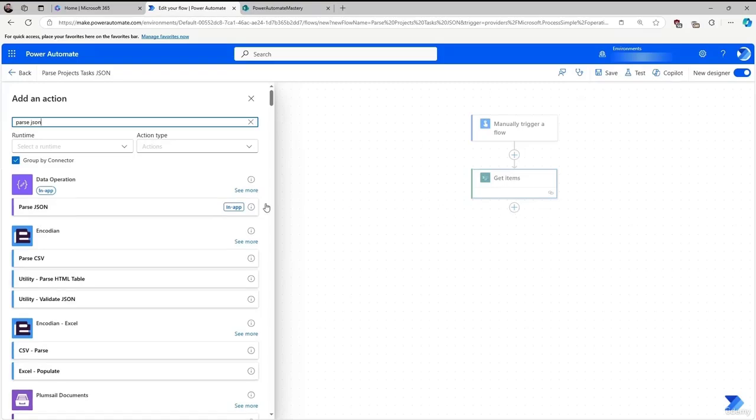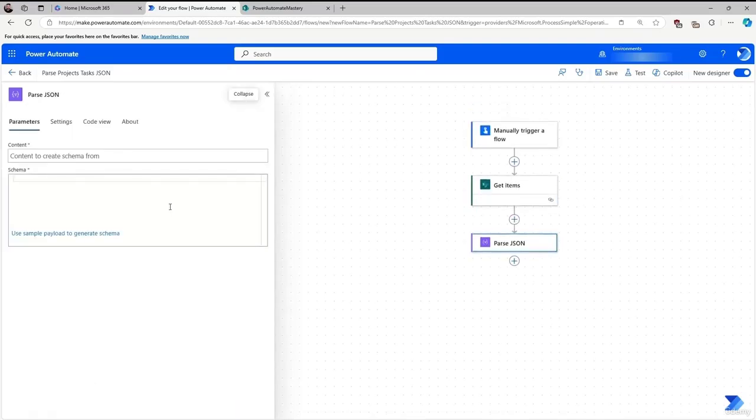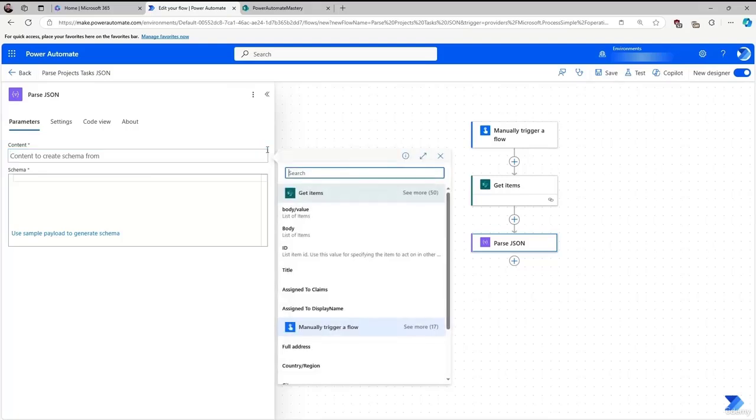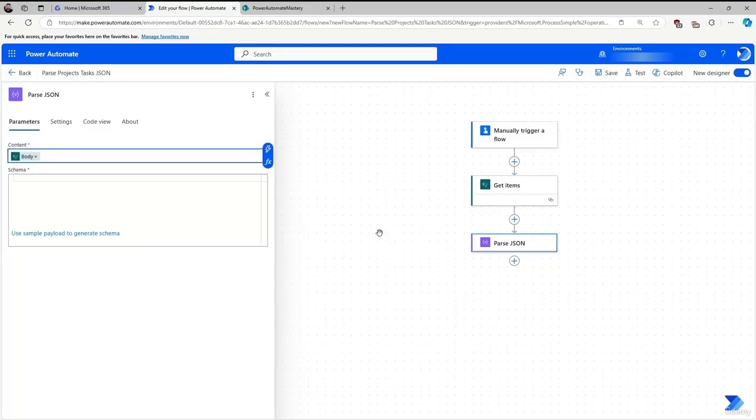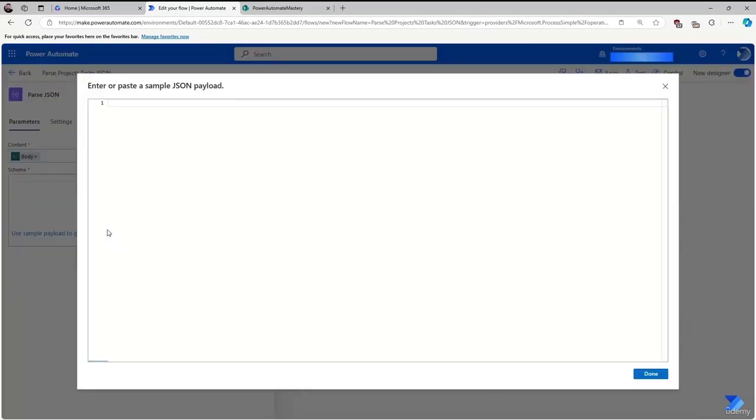This action will help us work with the JSON data retrieved from SharePoint. Click inside the content field and select the body from the dynamic content list that appears. This corresponds to the output from the Get Items action and is where the actual data is located. Schema. In the Schema field, enter an empty object placeholder by typing curly brackets. This acts as a temporary placeholder to facilitate schema generation. The Parse JSON action is now set up to process the data retrieved from the SharePoint list.